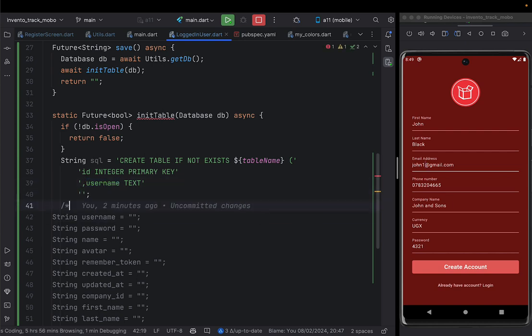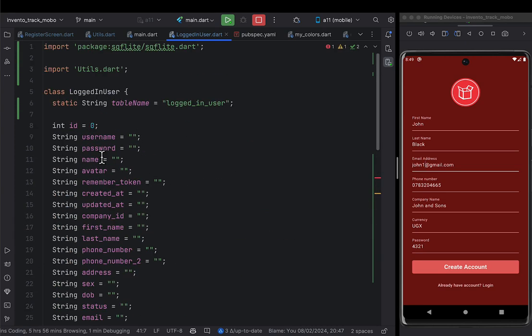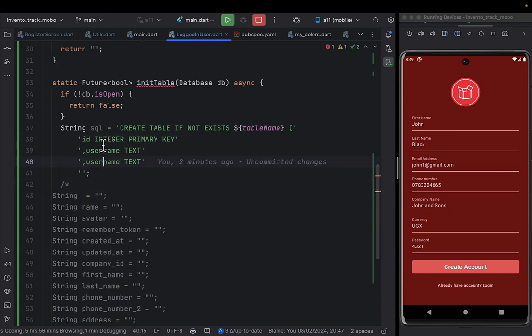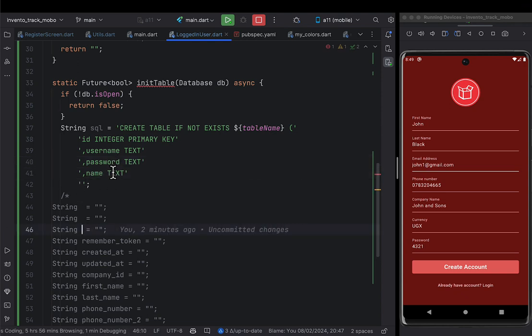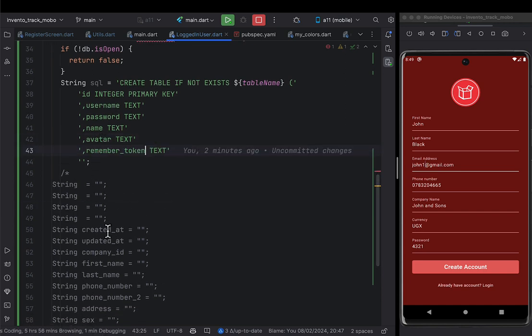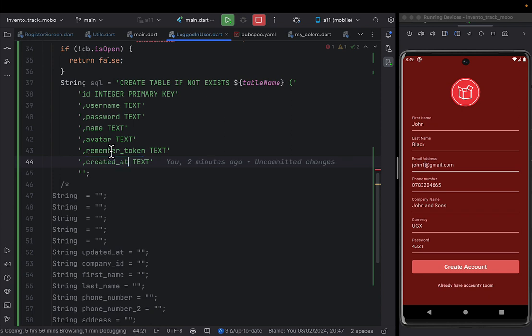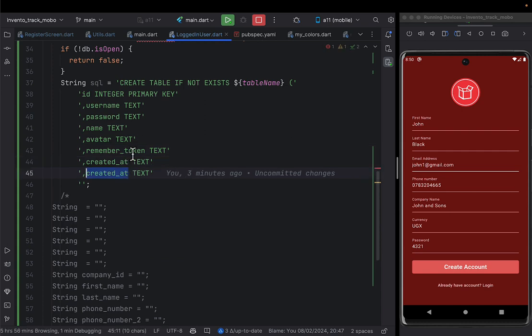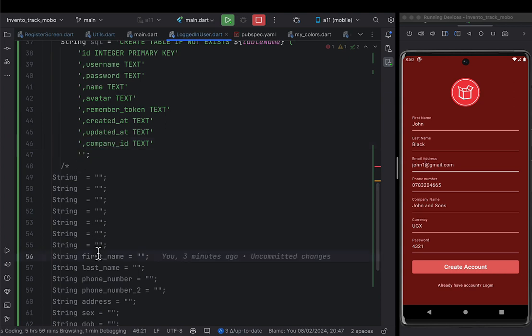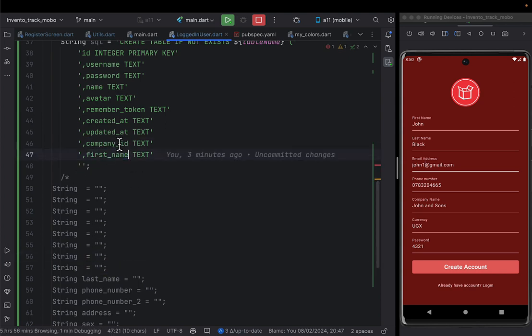So the first thing is username. I remove this one, and I put all the variables here. The next thing is going to be password, so I duplicate this and put password, and the next is the name, then the avatar, then the remember token, then the created at, then the updated at, and then the company ID. All of them I'm making text, I don't want to complicate life. And then the first name, and then the last name.